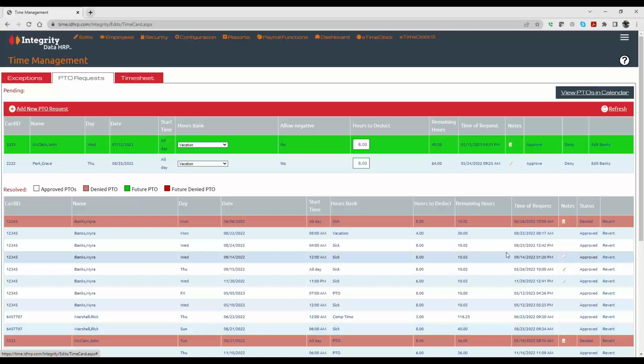Now, what I'm looking at here is an employee has, from their mobile app, the e-time clock, any other device that you've enabled them to be able to request time off from, they have themselves gone in and requested time off. It brings it here for you to view it. And if your system is configured, it would also send you an email letting you know that you have pending time off requests to review.